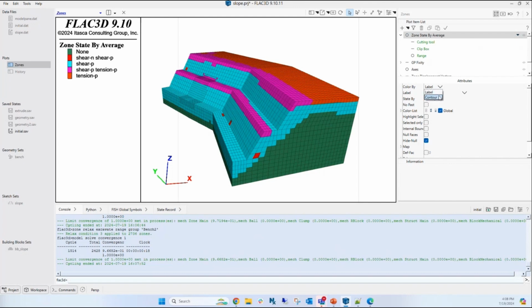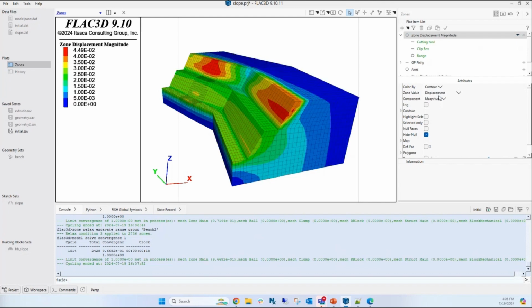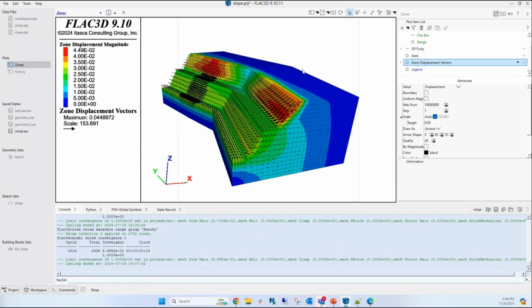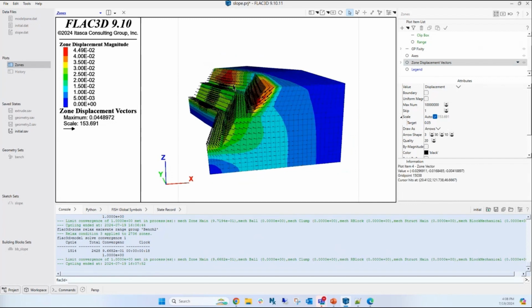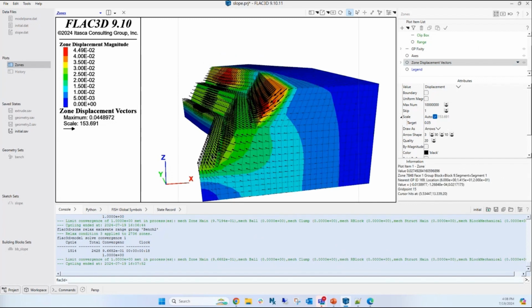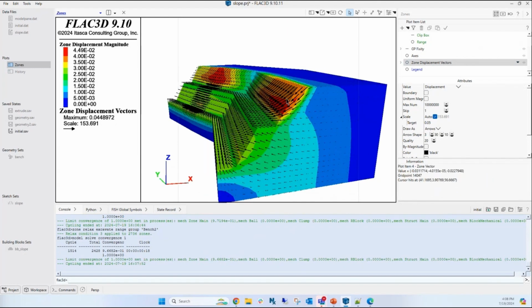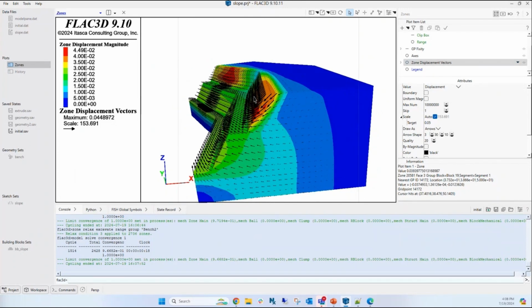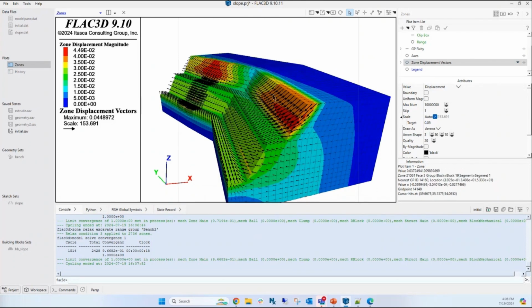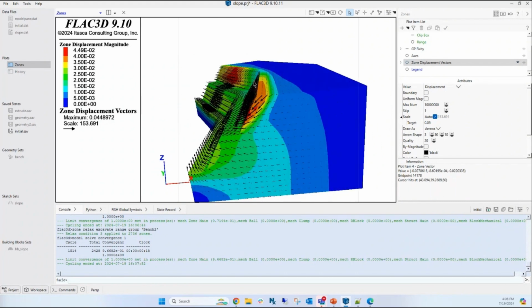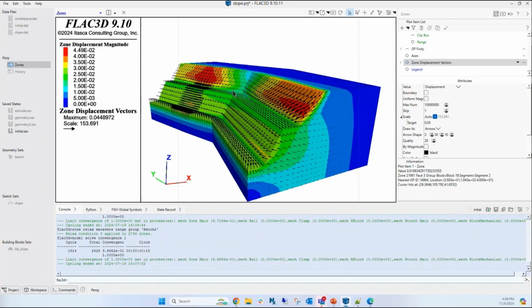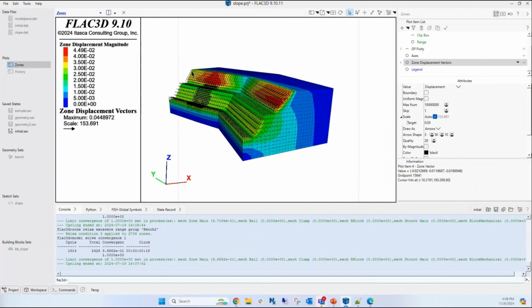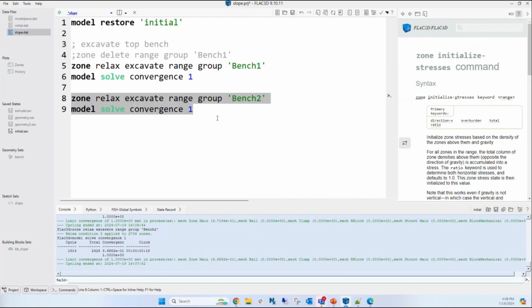I can go back and look at my displacements. I can add my vectors back on again. I can see maybe some slightly more worrying behavior here. You still get this uplift at the bottom, but now there's some shearing type of behavior up here. So yeah, maybe this model was intentionally designed to be pretty close to failure. If it was just a little bit weaker, this thing would probably actually start failing. Okay, that's the slope excavation.